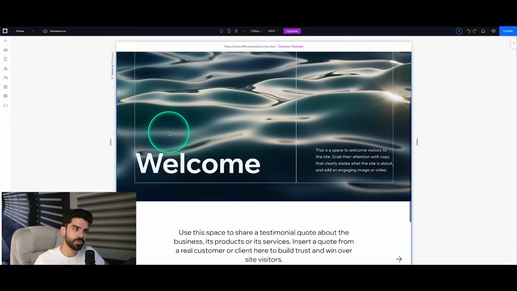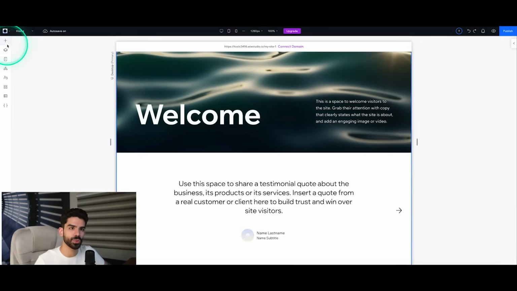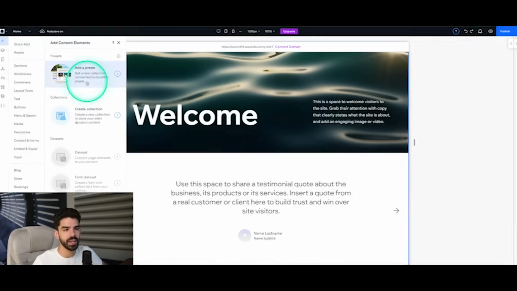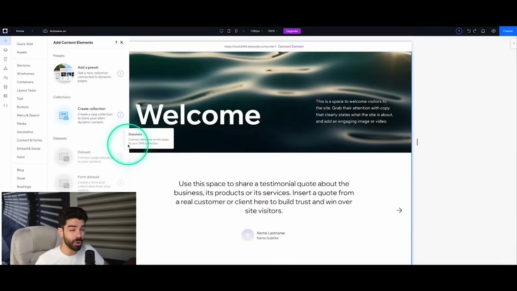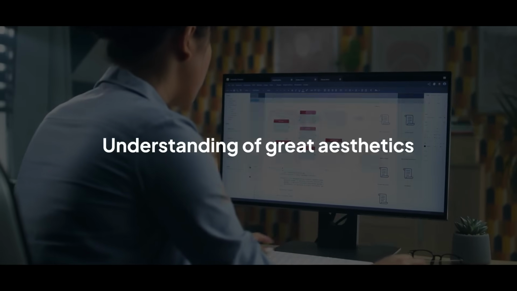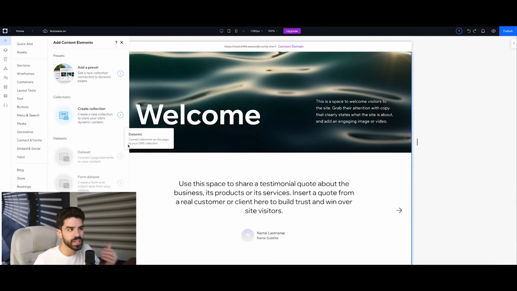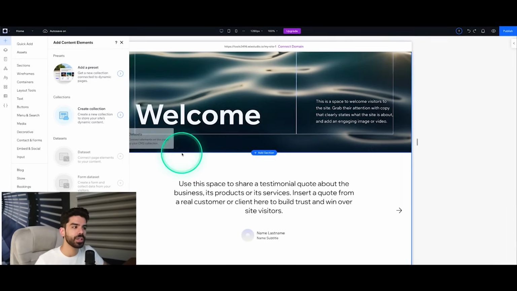But folks, apart from just learning how to use Wix Studio, you will still need to understand the basics of copywriting, the basics of visual design. You have to be on point with the understanding of great aesthetics, because even if you're editing a template, it's not easy to pick and choose the right kind of images and right kind of text, and make sure that you follow everything I say in the last chapter.